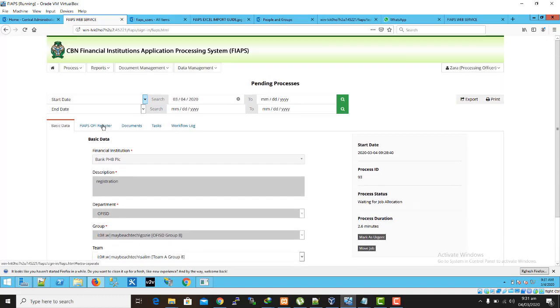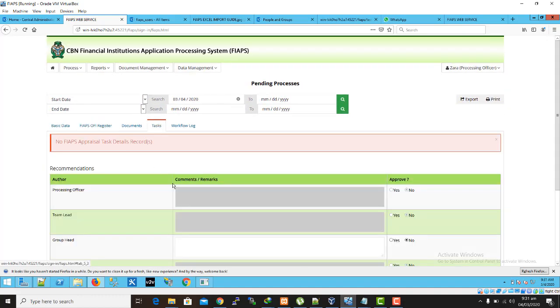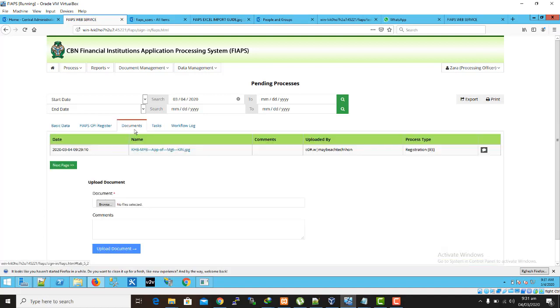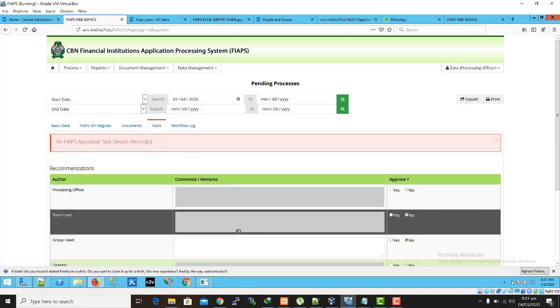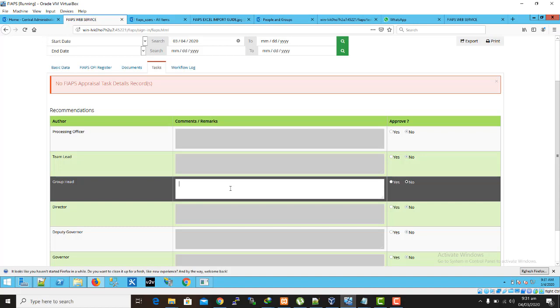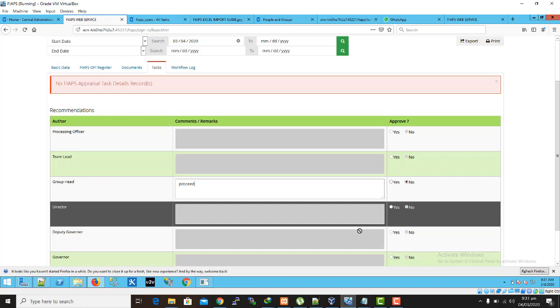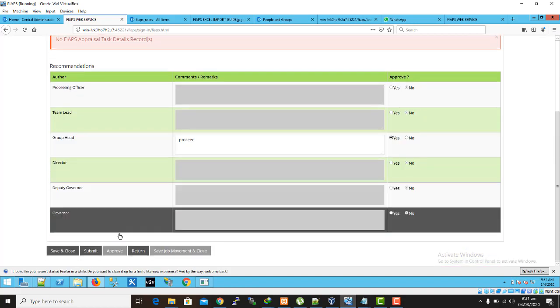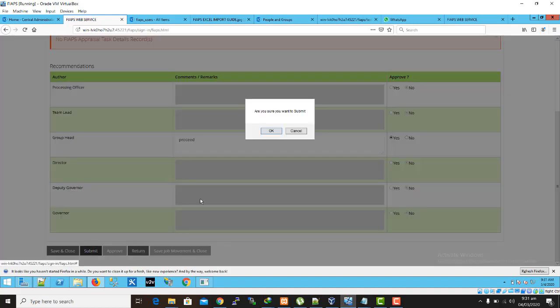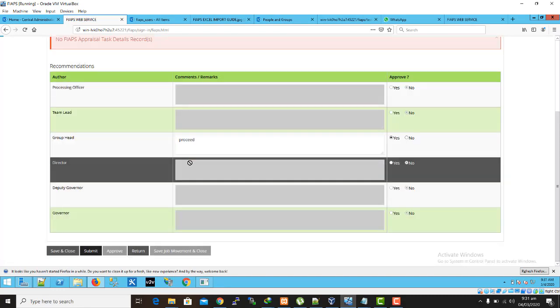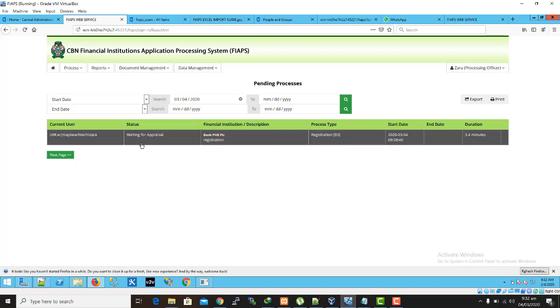If there's any need to add an additional document, he will do that. If there's need for him to just view the document and add his comment, he will do that. So let's go straight to the task and add his remark to it and then approve it, or submit, I mean. So he submits to the next role to review. So it comes down to the processing officer.